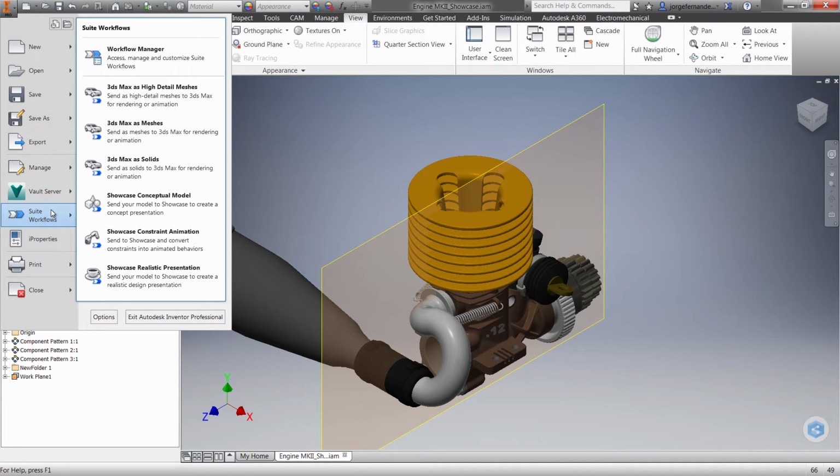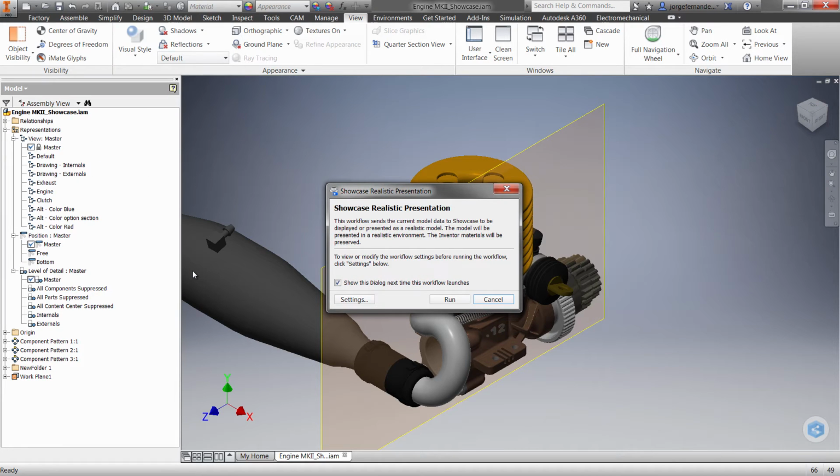So we can do this inside of Inventor and leverage it when we go to our suite workflow here. There's three different options we have for Showcase. The first one is a conceptual model, self-explanatory, it's a low detail model. The next one is constraint animations, which actually takes your constraints and creates animations out of them. The last one is the realistic one. This was the one we're going to use to show high detail. At least that's the way we'll start setting this up.